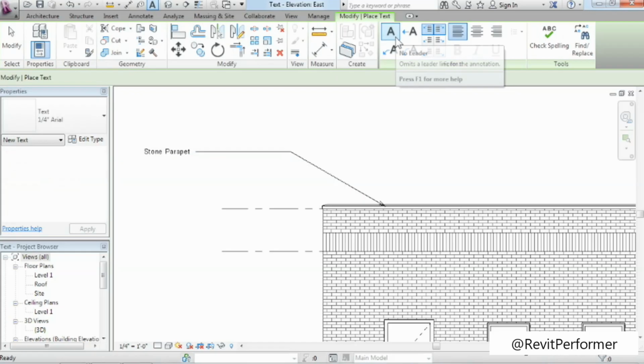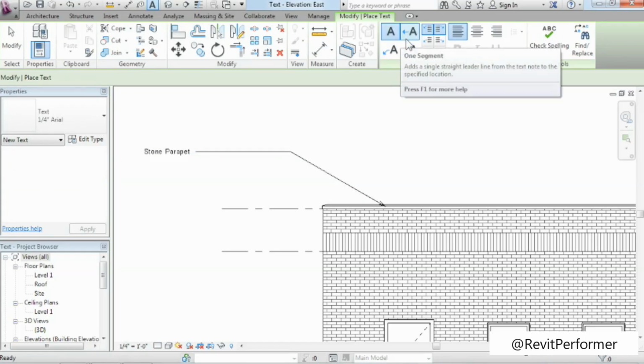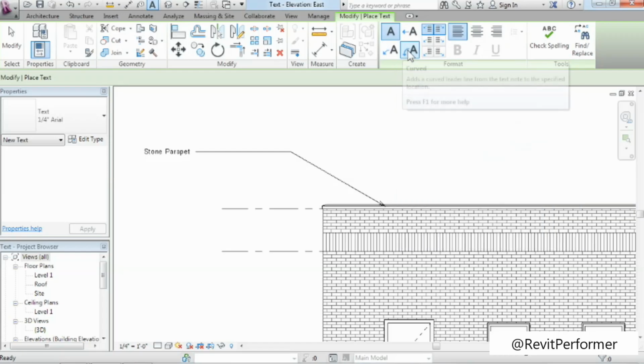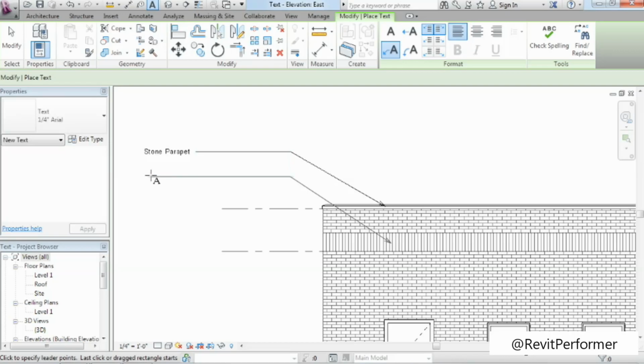We did the first note with the no leader option, but I'm going to choose this option here to do a 2-segment leader for the second one. You can also do curved or 1 segment if you want to. The way this works is the first point you click now is the location of the arrowhead. Then you click where you want the elbow to be, and then finally where you want to start typing the note.